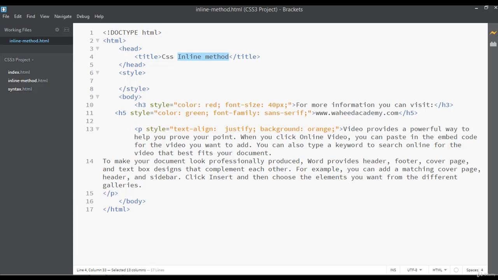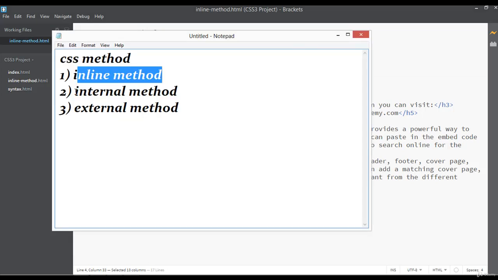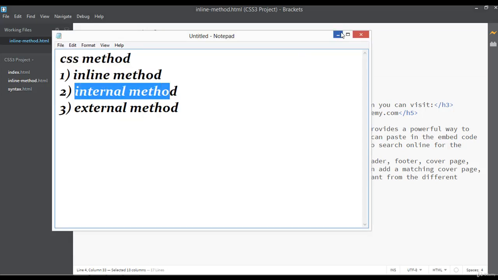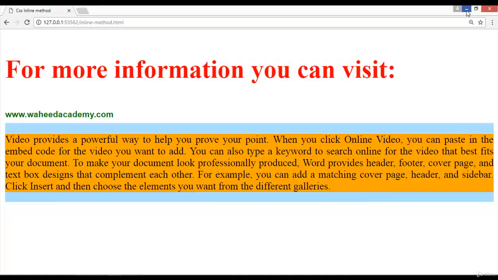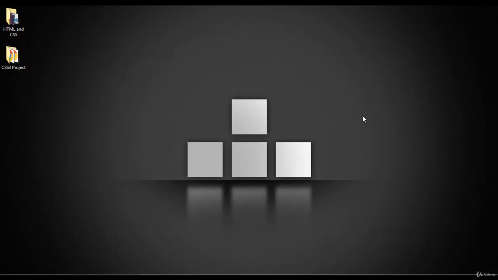In the next class we will come back and discuss the CSS internal method. I hope you have learned. Till next class you have a small but important task: insert some elements inside the body tag, and apply CSS with the inline method, the same way that we have done here. So in the next class we will come back and discuss the CSS internal method.